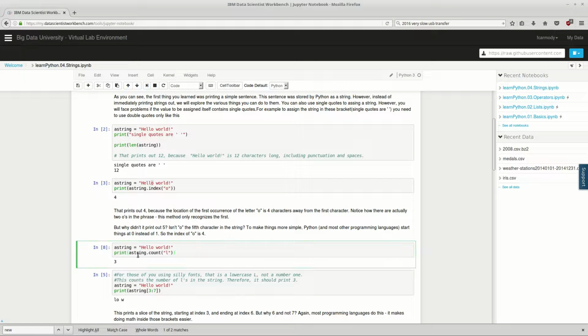Next thing we're going to do is count. We can count the occurrences of a character. In this case, we have hello world again. We take a string and use the dot notation. Remember, we're calling the count method on whatever's inside the variable a string, which is a string object. So we're calling the count method on it. In this case, we're feeding in the count method.